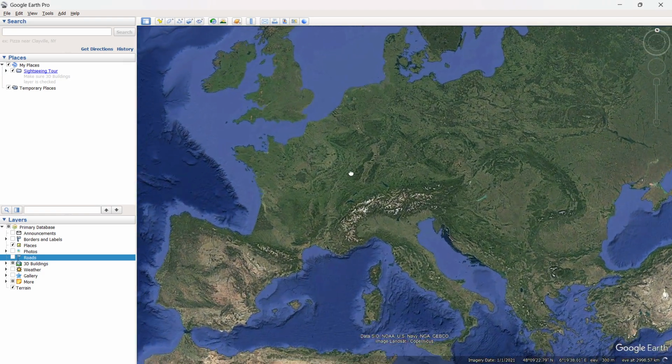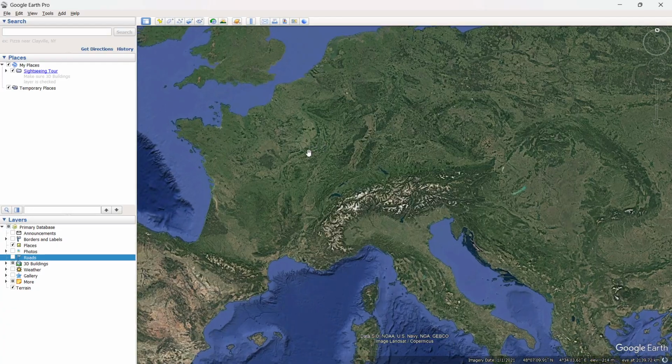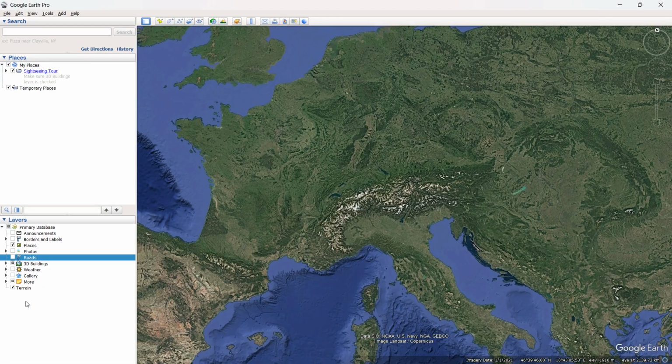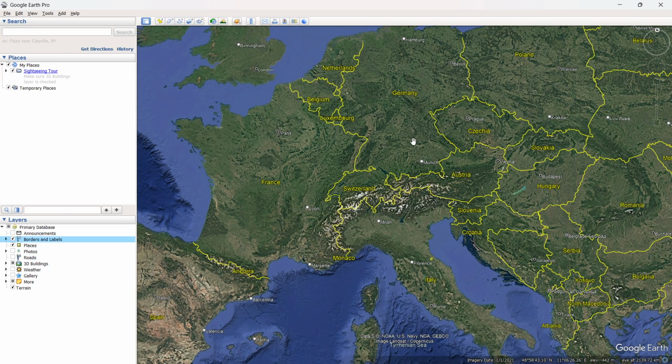Now, the first thing you can do if you want to see borders and boundaries, you could go over here at the bottom left where it says layers, and you want to extend this. And then from here where it says borders and labels, you want to check this, and you'll now be able to see borders between countries and things like that, okay? So that's the first way to do this.